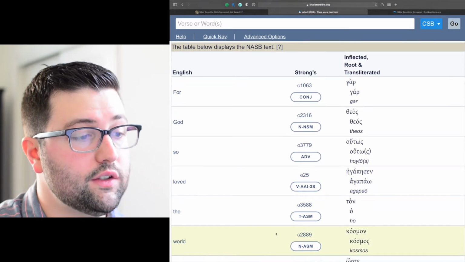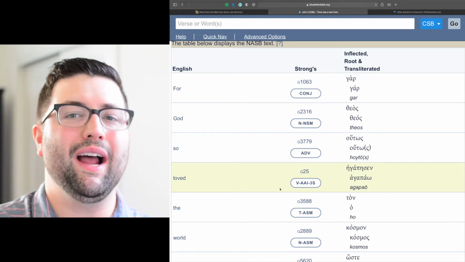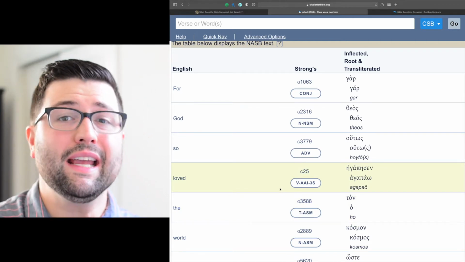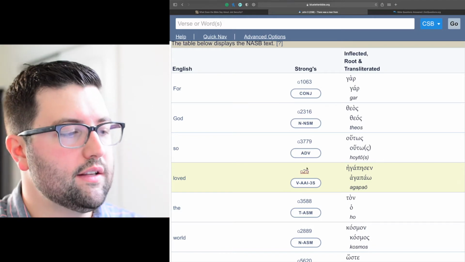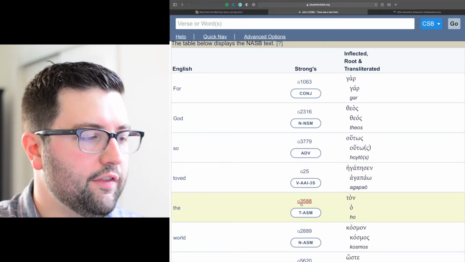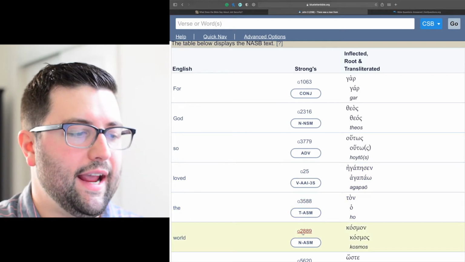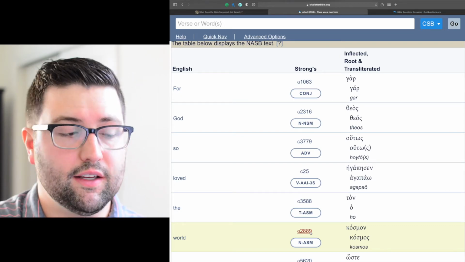And so if we want to look at any of those words or study any of those words, if you ever wonder how your pastor comes up with, well, the Greek has a deeper meaning, it's here. And what it is, it's these words here, these G25, G3588, G2889. These are what are called Strong's numbers. The G stands for Greek.